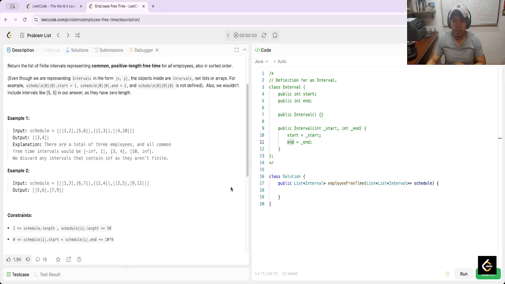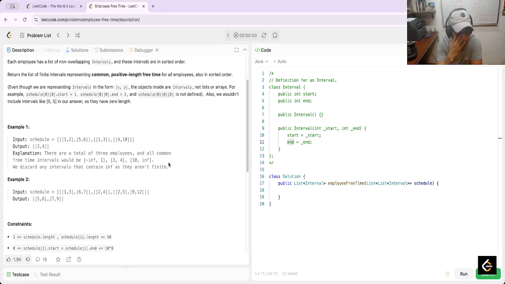Now, this is the example. A schedule is a start and end, a start and end, and we need to return the common free time. There are a total of 2 employees, and all common free time intervals will be [-inf, 1], [3, 4], and [10, inf]. We discard any interval that contains infinity, as they are infinite.